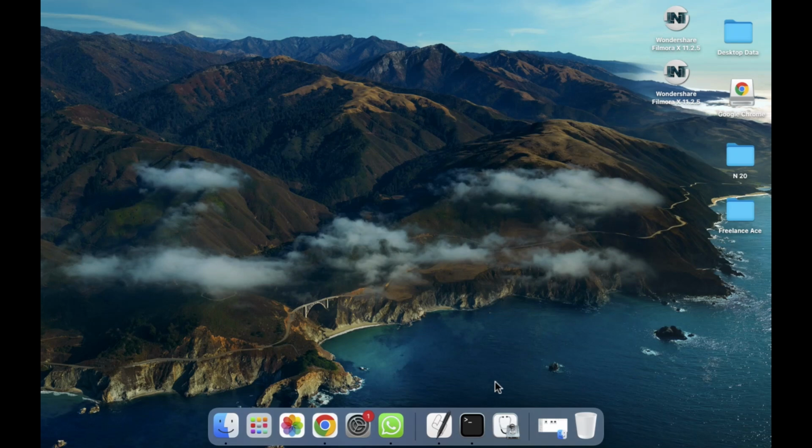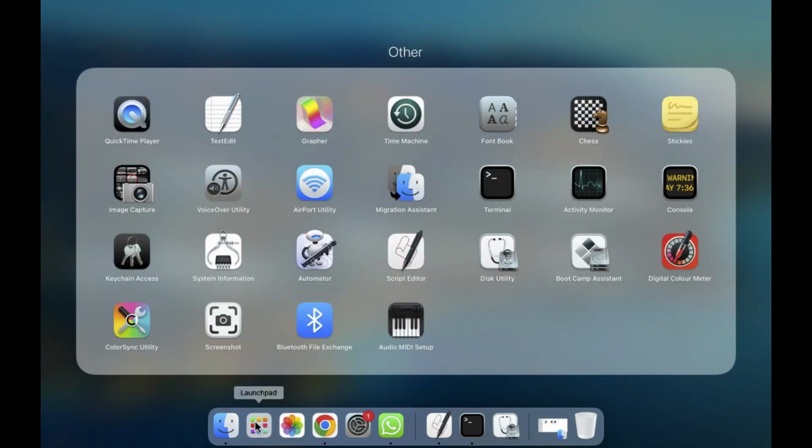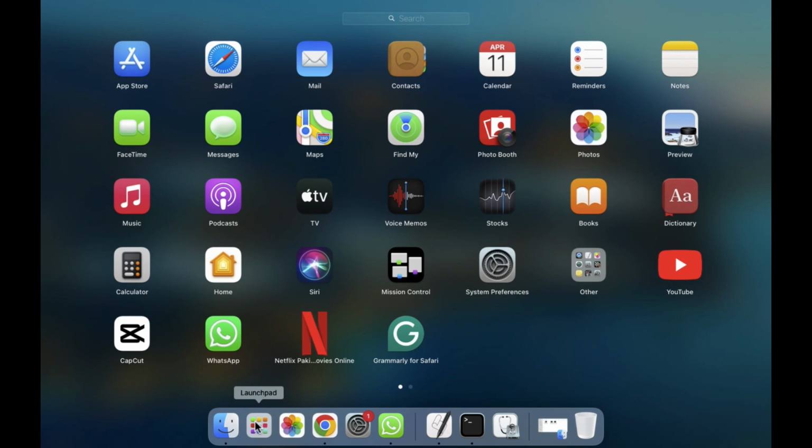Welcome back. So in this video I'm going to show you how you can see the activity monitor on your MacBook. So let's start. First of all, we have to open the Launchpad. If you want to open the Launchpad through a shortcut key, then simply press F4 and the Launchpad will open.